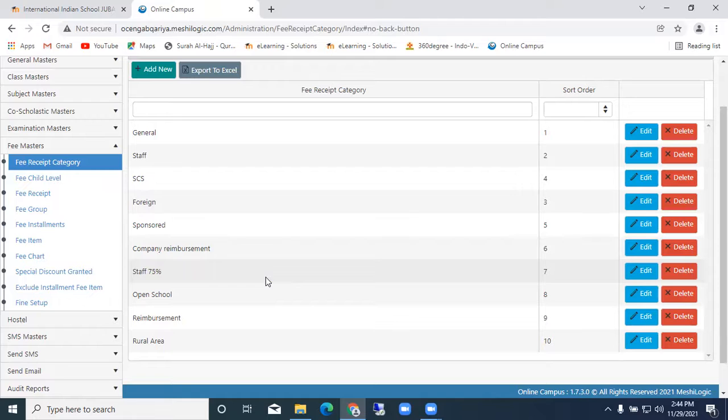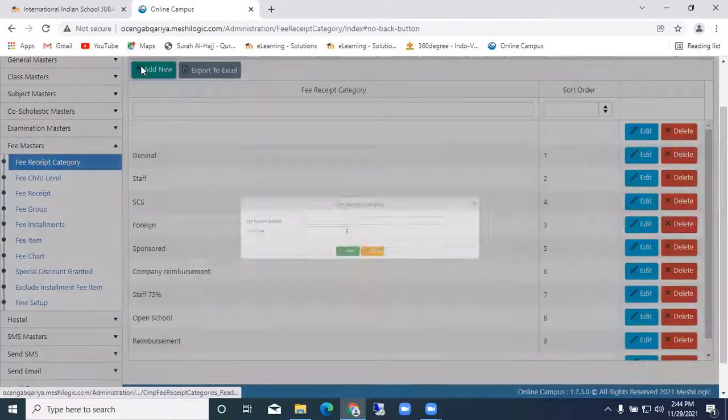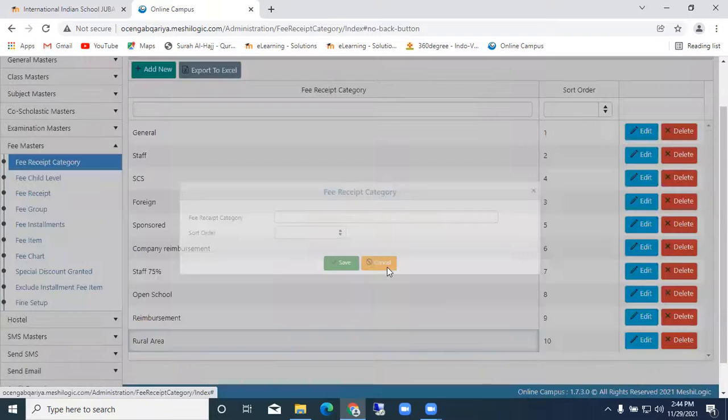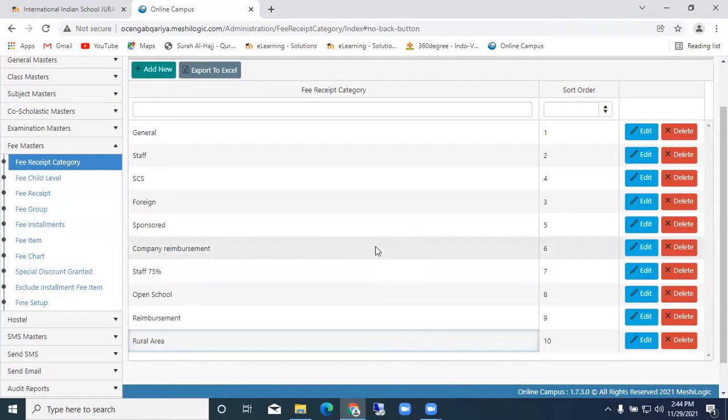So reimbursement category, rural area. It depends on the school, so this will vary. These are the categories we are using in my school, and they are listed here. This is absolutely customizable as per the requirement. Just click on New, create the category and sort it. It's a one-time job, and the same thing will be repeated at every student creation time.